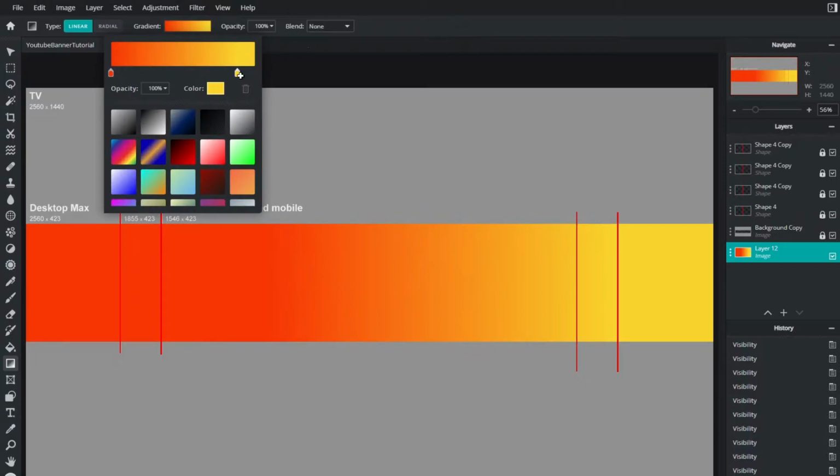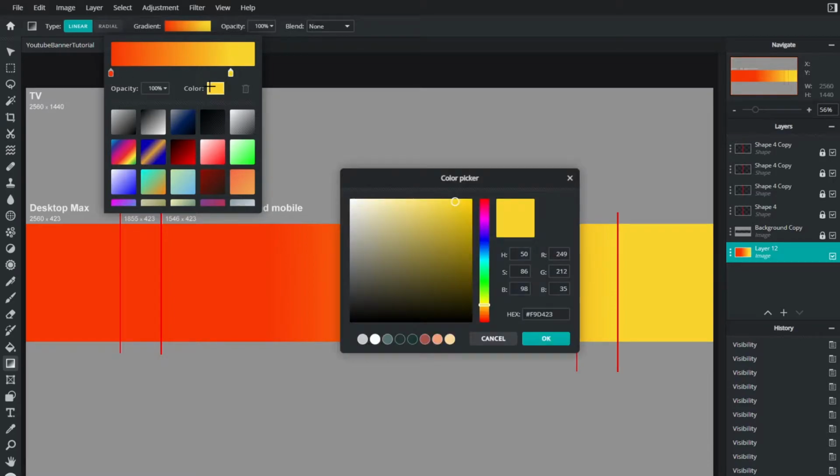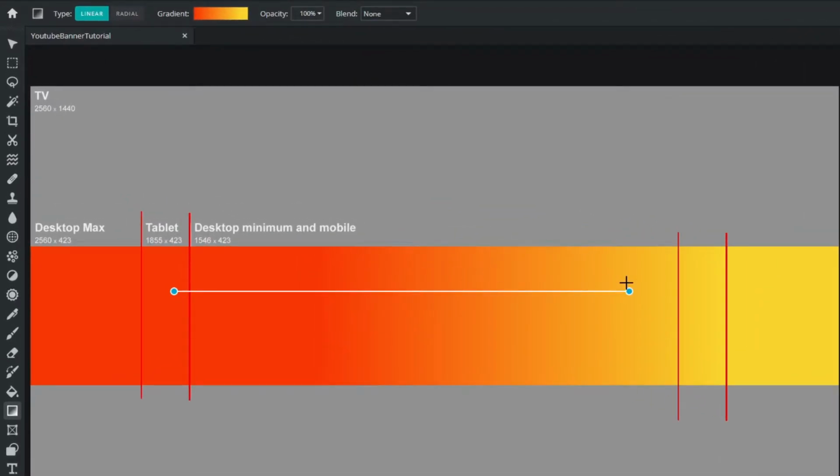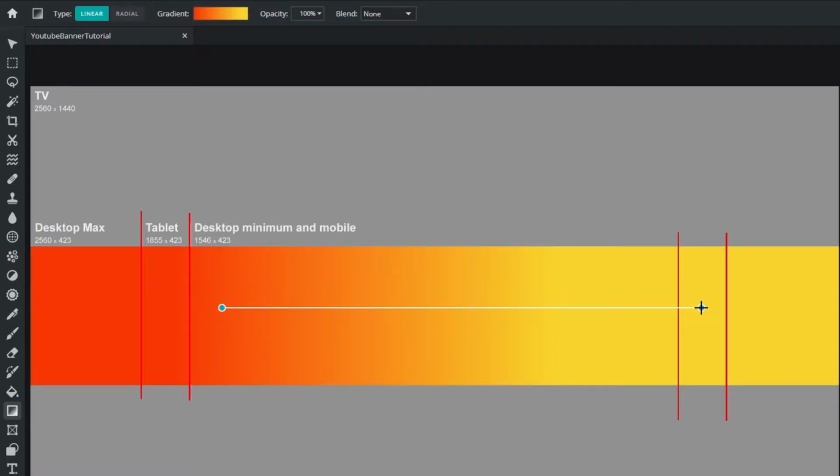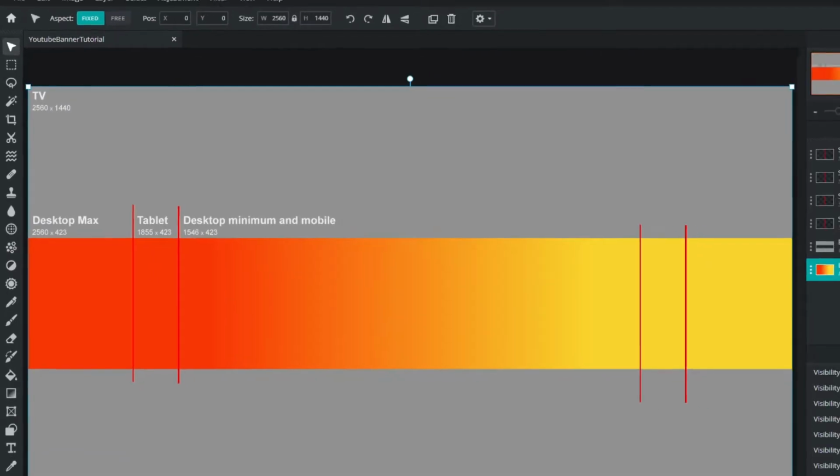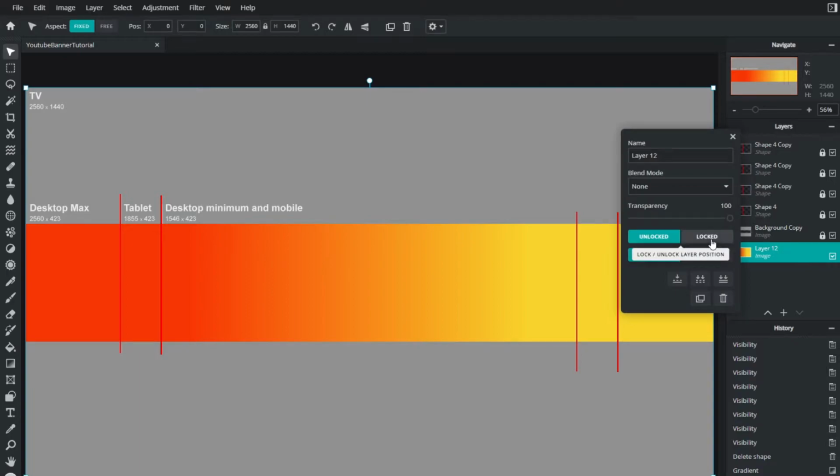If you want to modify the gradient, you can drag this to change where the yellow starts and ends, or you can change the color entirely. Once you have a gradient that looks somewhat decent, you can head to the arrange tool. We're not going to be using this layer, so we can lock it.